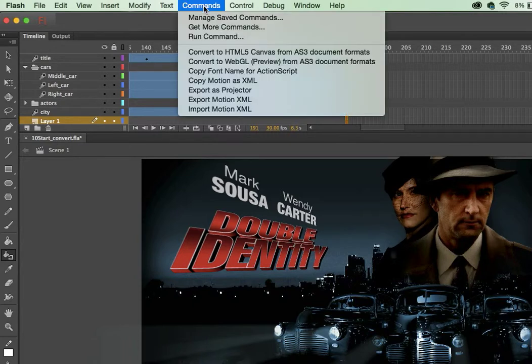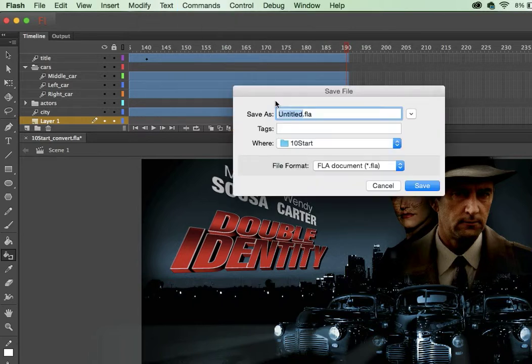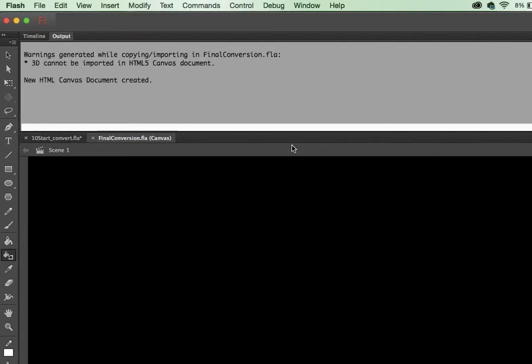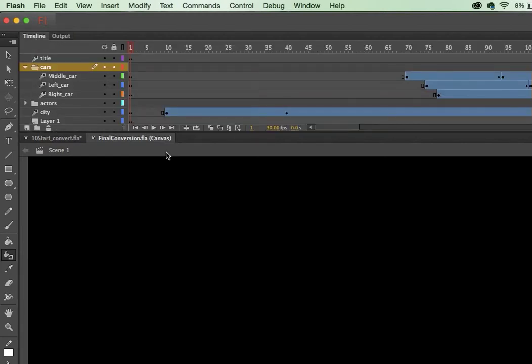So we're going to go into commands, and we're going to choose convert to HTML, and we're going to come up with a name. So let's just say final conversion. Okay. And we're going to hit save, and it's going to save my Chapter 10 file. I already have one there. Okay, I'm going to save on top of that. And you're going to come over, ignore these warnings. It's not relevant to us. We often see warnings, but in this particular one, all it's saying is the 3D cannot be imported. And that's exactly one of our lesson plans is talking about the 3D.